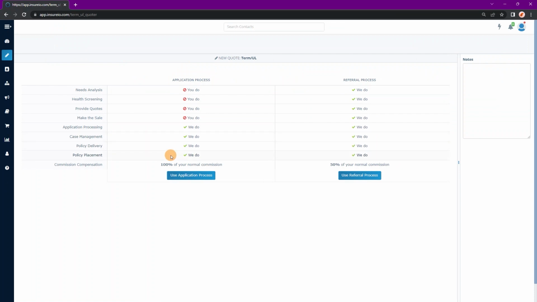We also give the option through Penny of a referral process. So that means that you have a client, maybe you're a P&C agent, and you don't spend a whole lot of time on life policies, and you just want to refer your client over to somebody to run the quotes and do all the work, but you could still receive part of that commission. So this referral process is what that is for. So you can use this option. You'd still receive 50% of your normal commission, and you wouldn't have to do any of the work on it. So again, these are both run through Penny Insurance.